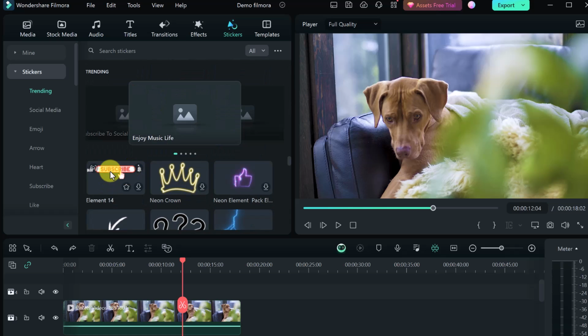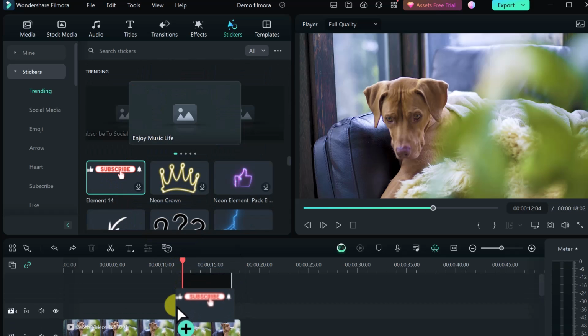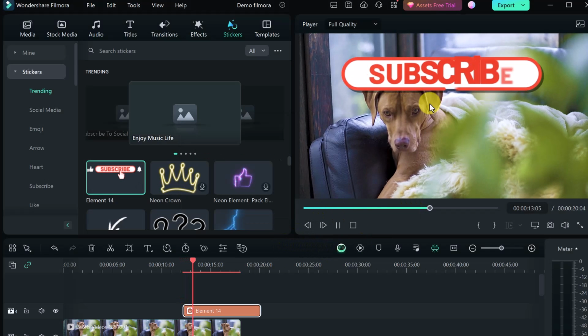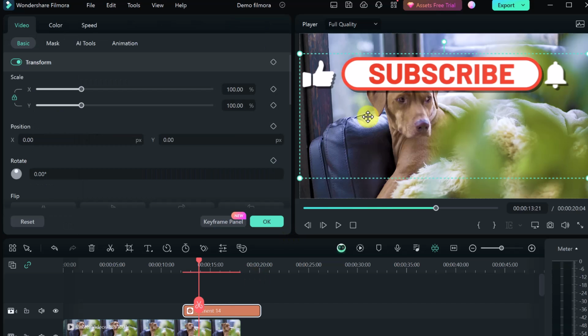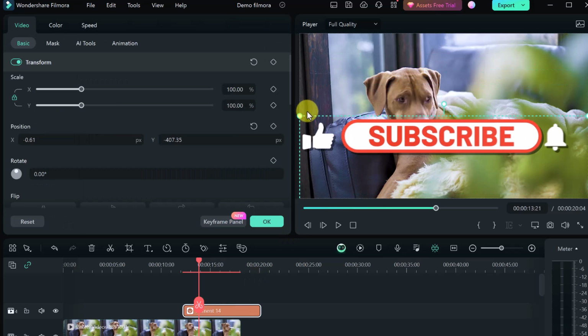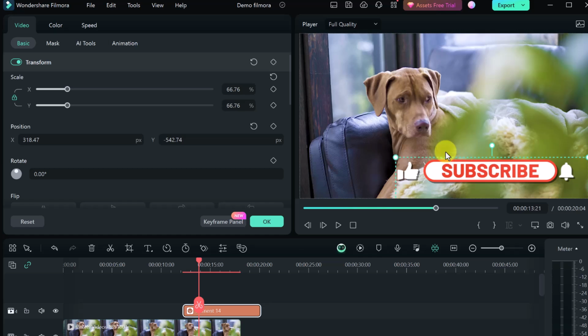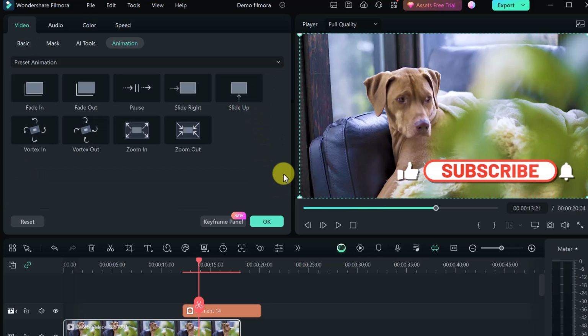So I can take something where it says subscribe. I can drag this to where I want. It will download and place it here. Just like all the other ones, I can double click, I can move it, I can size it to place it exactly where I want. So you can do this with all types of different stickers.